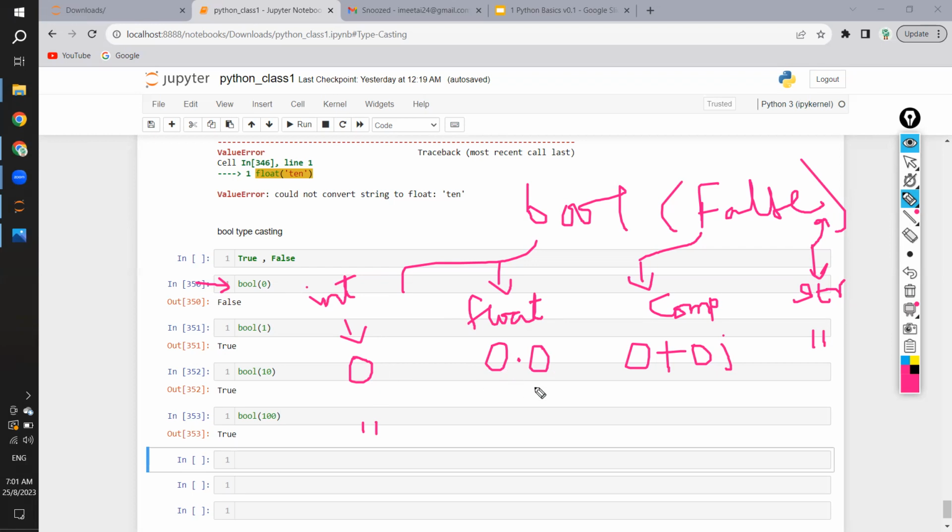0.0, right? If you give that, in other words, you are giving 0 only. So if it is 0 in integer, it is 0.0 in float. So for this value also, bool will be false. And what is the equivalent of 0 in complex? 0 plus 0j. Because x plus iy is a complex form, right? So 0 plus 0j is the equivalent of 0. Here also, the bool will be false.